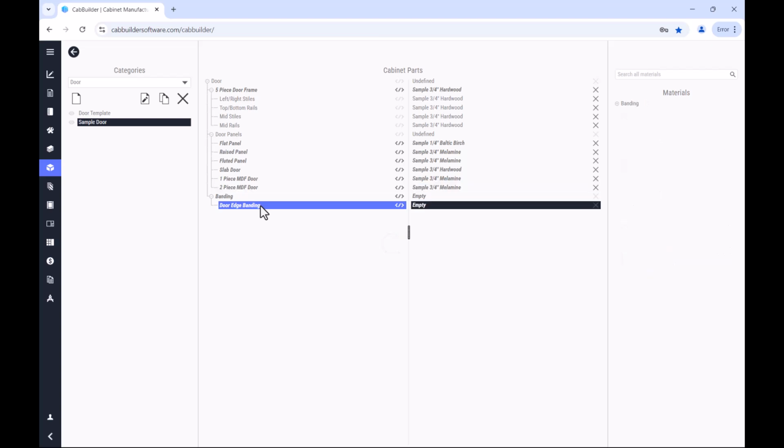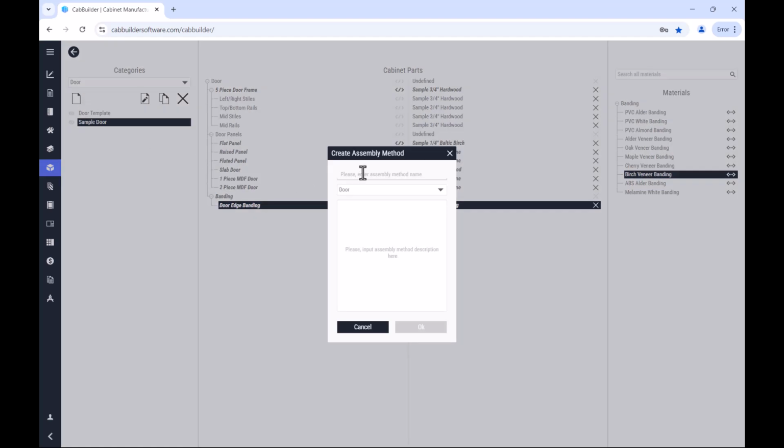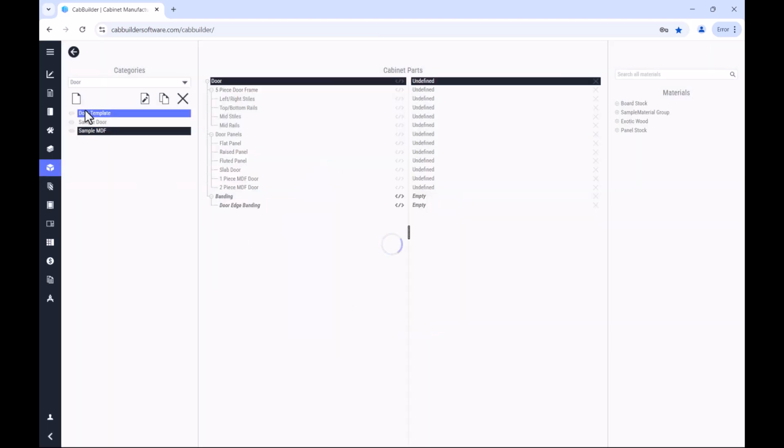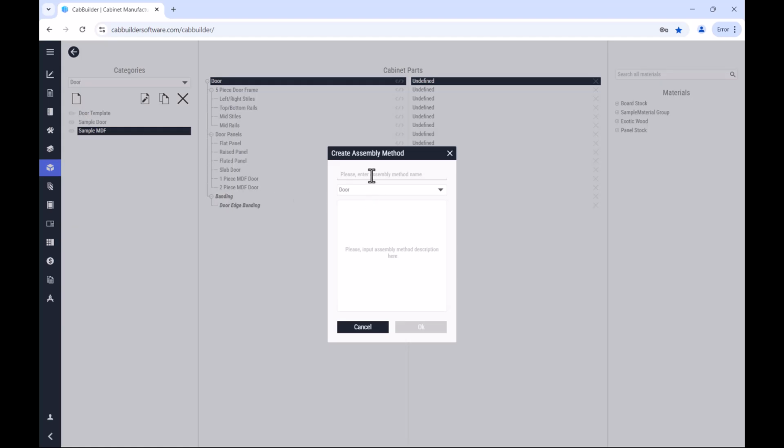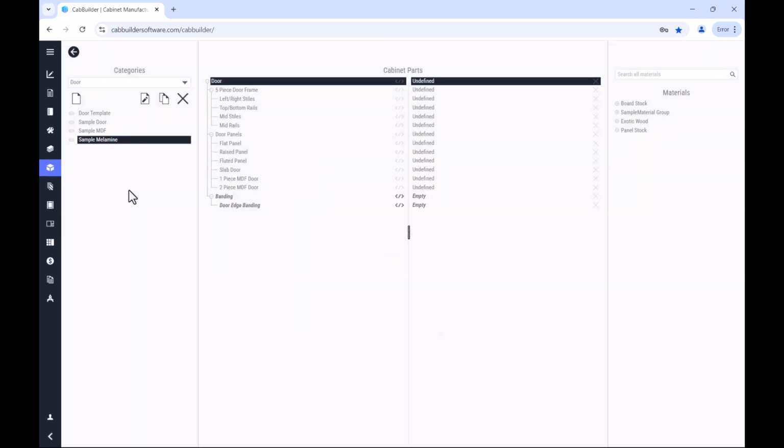Door edge banding assignment determines which banding to use on doors and drawer fronts as indicated by the door construction methods. You should create a door assignment for each material set. For example, if you sometimes make doors out of MDF and sometimes out of melamine, make an assignment for each. This will allow you to pick the appropriate preset in every design.